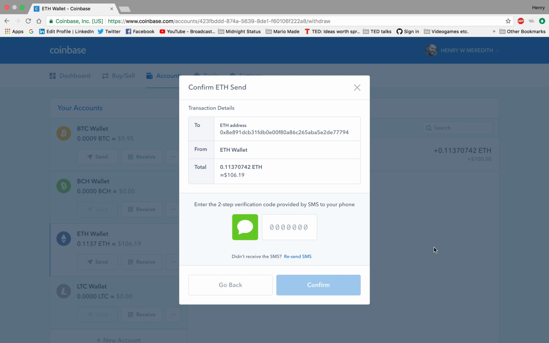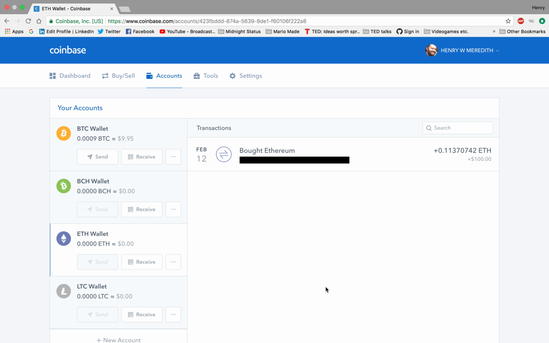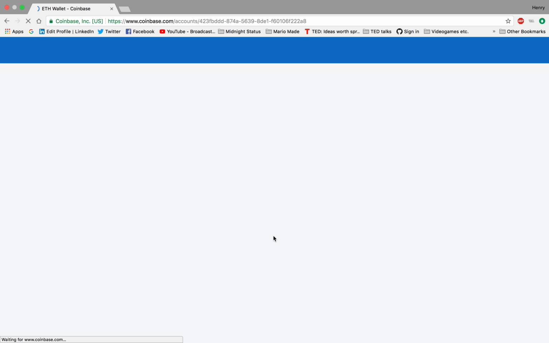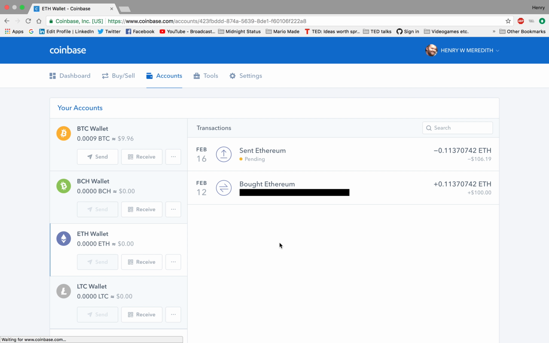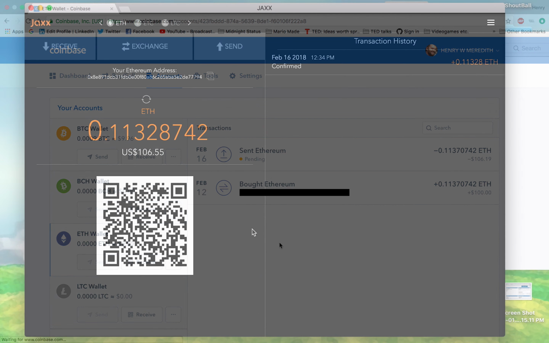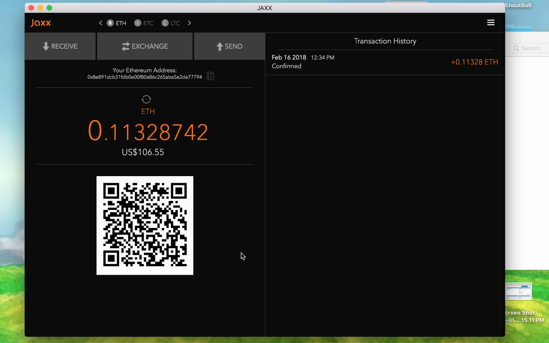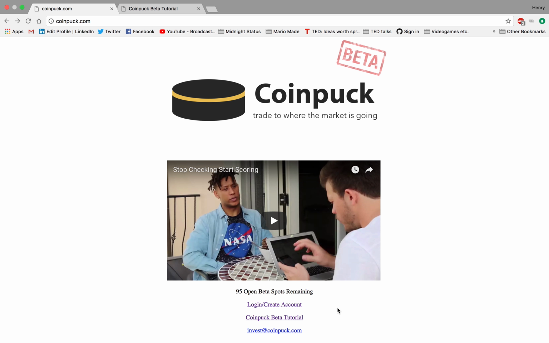Okay, now you should get a text message that'll give you a number to just confirm your transfer. Just do that real quick. It'll take a second to load. Shouldn't take too long. I'm just going to refresh. Okay, there it is. It said it was sent in Coinbase. Now if we just go back to Jax, it should be there. And okay, there it is. Great. Now I've got my Ethereum in my Jax, and none of it's in Coinbase. Great. Okay, now on to the fun stuff.